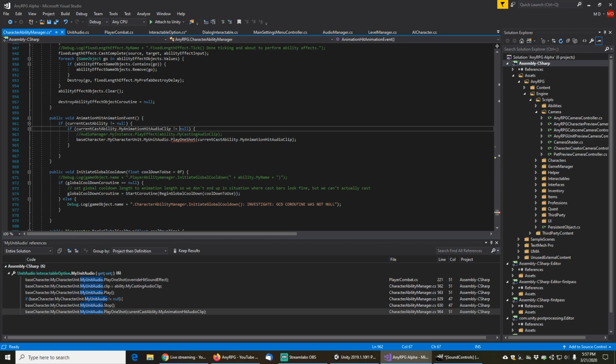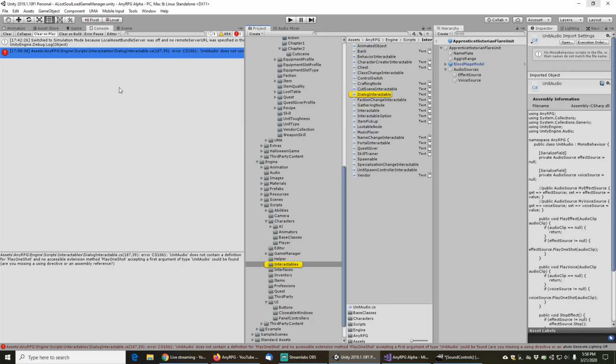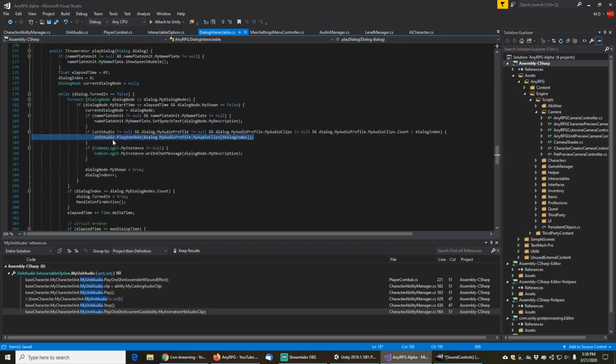And then this is an animation hit event. So this is also an effect. So instead of calling play one shot, we'll ask it to play effect. Okay, Control Shift F to S to save everything. And I think that'll clear up all the issues except for, let's see, this one.